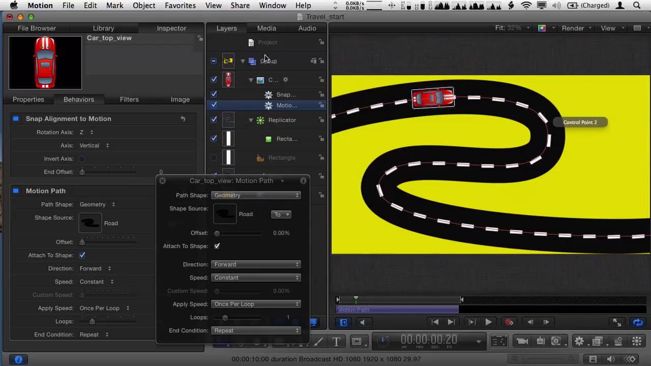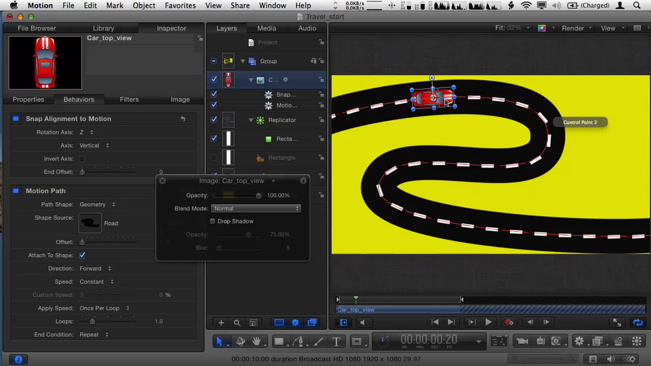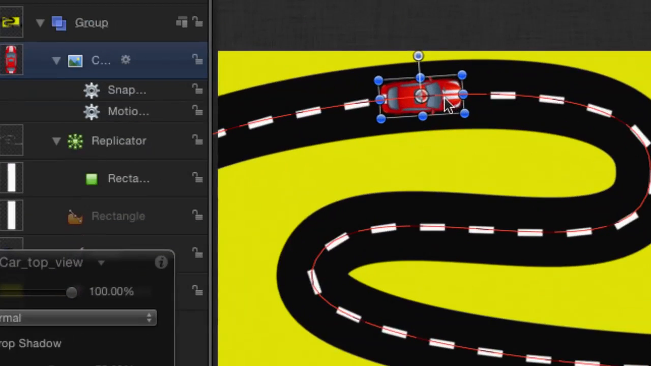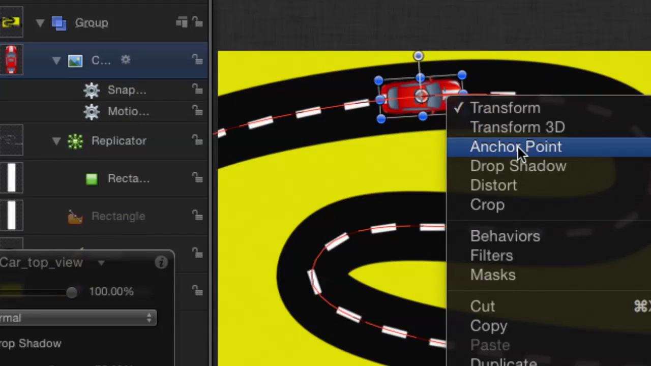Now, one thing is, the car is right in the middle. How could I offset it? Because there's going to be a collision if we have a car going the other direction. But check this out. This is really cool. I'm going to select the car, right click, and zoom in a little bit so we can see what we're doing. I'm going to right click on it and choose the anchor point.